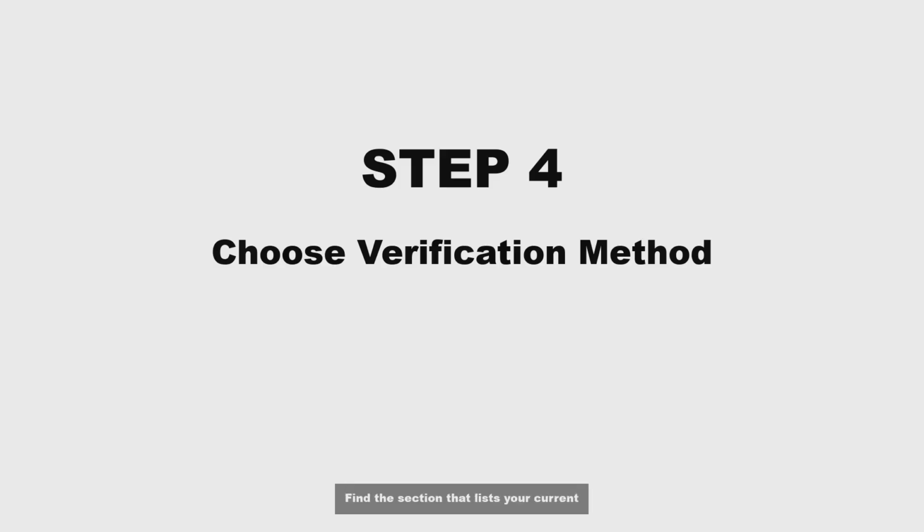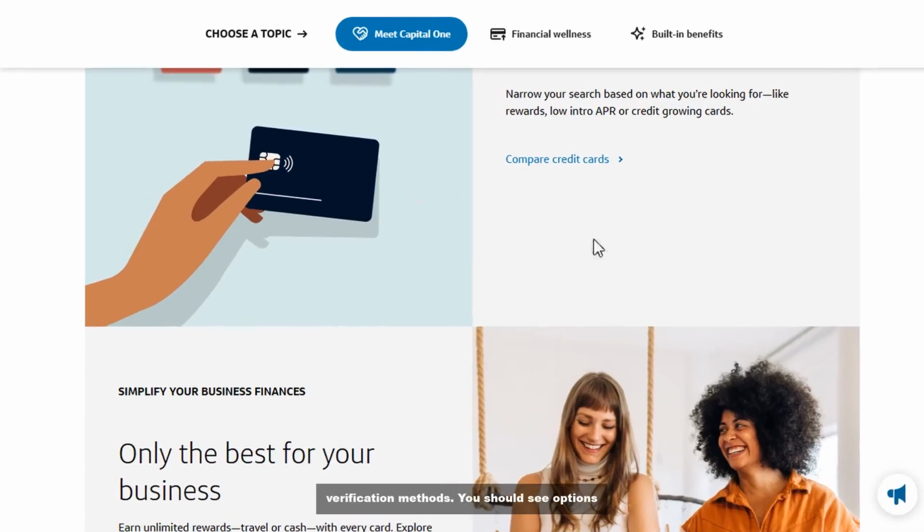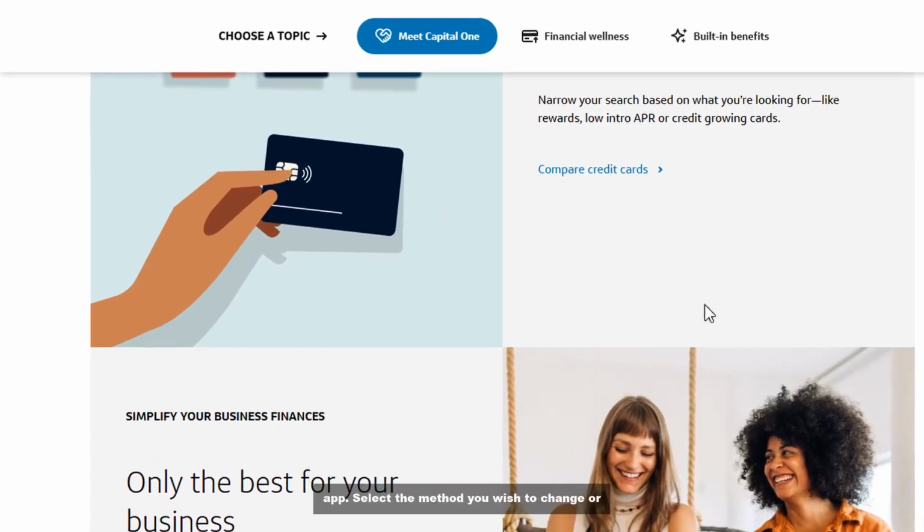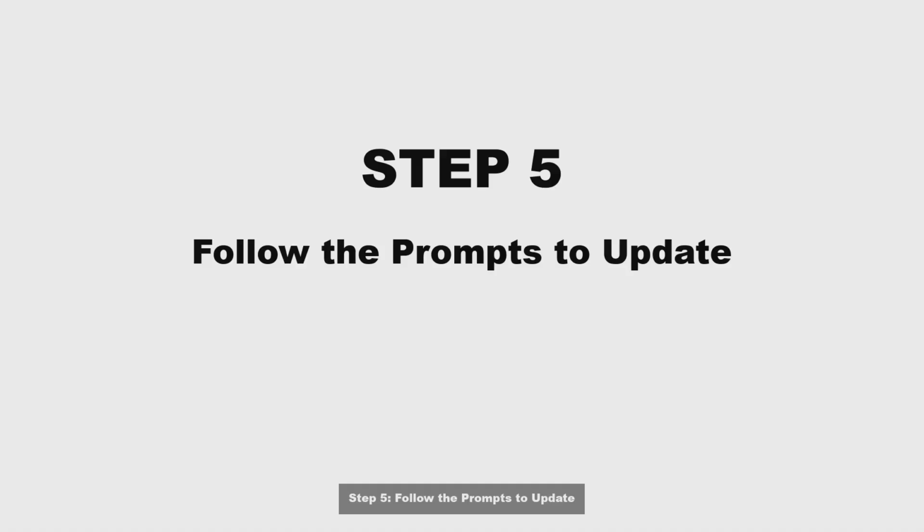Step 4. Choose Verification Method. Find a section that lists your current verification methods. You should see options such as email, phone number, or authenticator app. Select the method you wish to change or add.